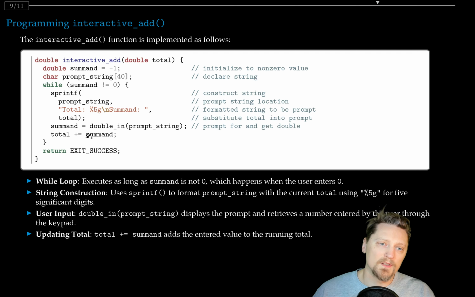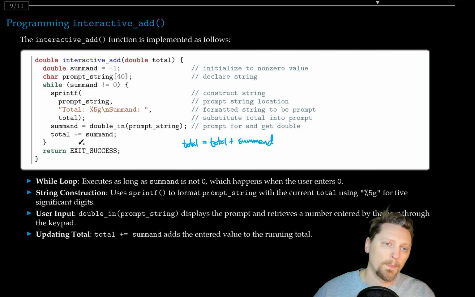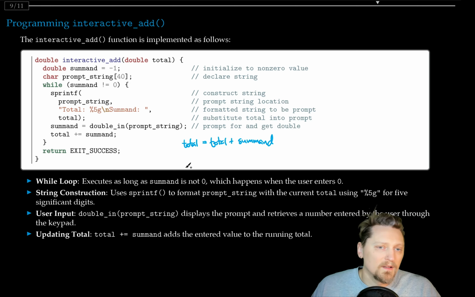So this plus equals, again, this is just shorthand for total equals total plus summand. So plus equals is a convenient shorthand notation. And finally, we'll return exit success if we have made it that far in the program, which means that it has been exited by the user pressing 0, enter.